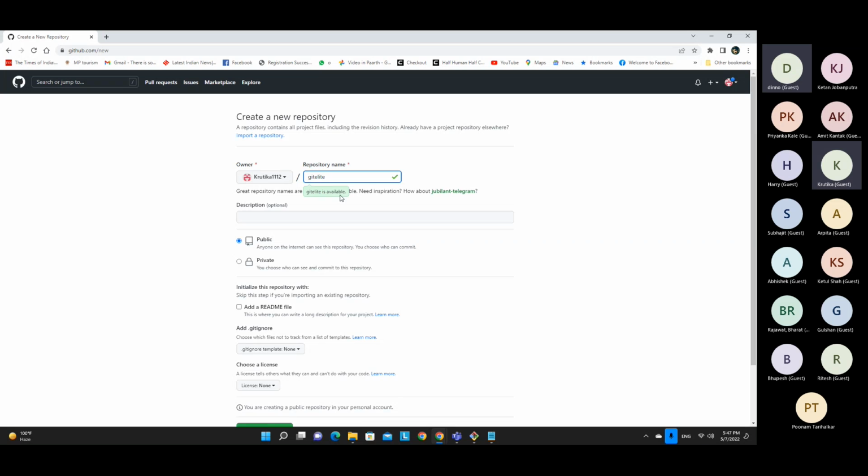It says it's available. Yes, it is available because it's your repository. You don't have any other project like Git Elite. That is why it is saying it is okay. If you want to give a description, you can give any description. Keep it a public repository.